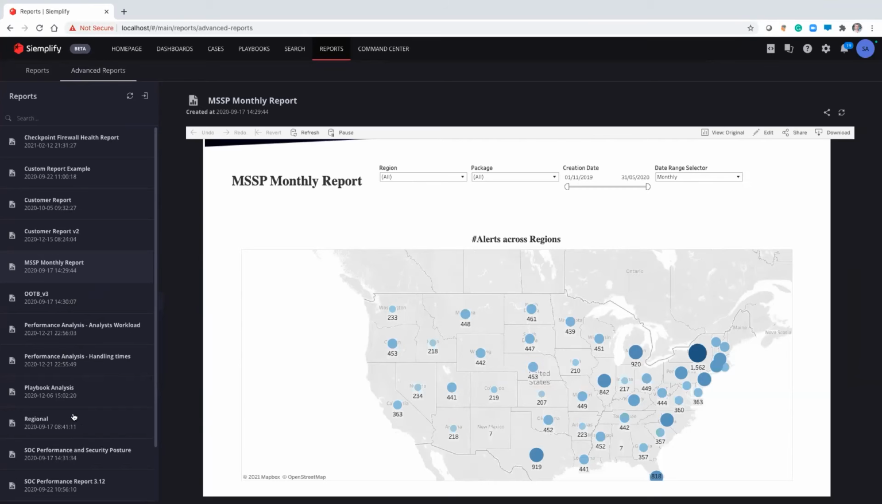For those who were familiar with the previous solution, as you can see now, you don't have to go into this Tableau server to get these reports or this information. Everything is available from within the platform, from Simplify. It's called the MSSP monthly report, but as they say, never judge a book by its cover. This is not just for MSSPs, but any organization with subsidiaries or business units.